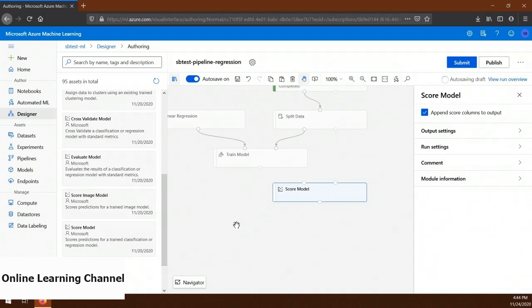Perfect. Now connect the output of the train model module to the left input of the score model module. The left input is the input for models. Next, let's connect the remaining output of the split data module to the right input of the score model module. The right input is for datasets. Excellent. So now we have a pipeline that cleans a sample dataset, uses part of it to train a model, and then uses the rest of it to confirm that training.